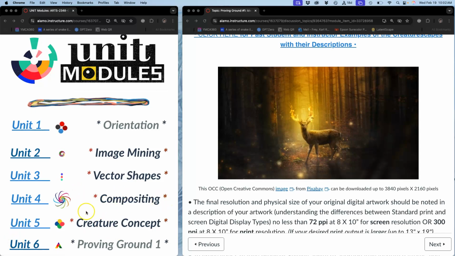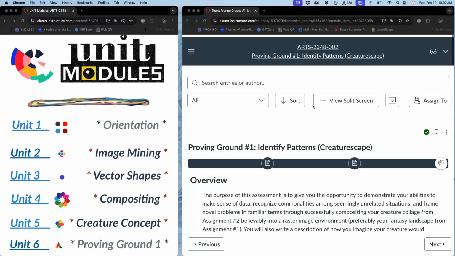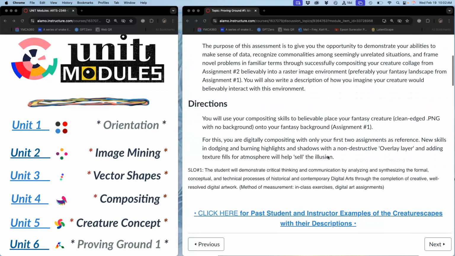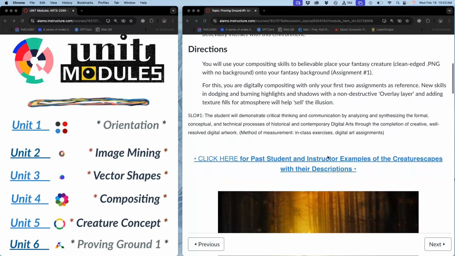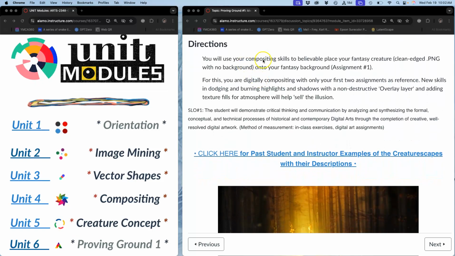Okay, continuing, proving ground number 1, unit 6. This is a reflection on the compositing we've done so far and then trying to get more out of it, right? The directions are this. You will use your compositing skills to believably place your fantasy creature onto your fantasy background. To do this, we take your clean-edged PNG file from assignment 2.